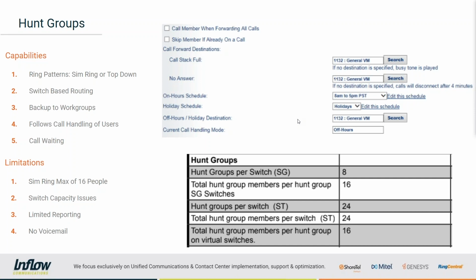So that's why hunt groups are really good for remote locations, though, is they can handle all the day-to-day call processing, inbound calls, ringing of phones, everything like that. And then we only need minimal server capabilities.